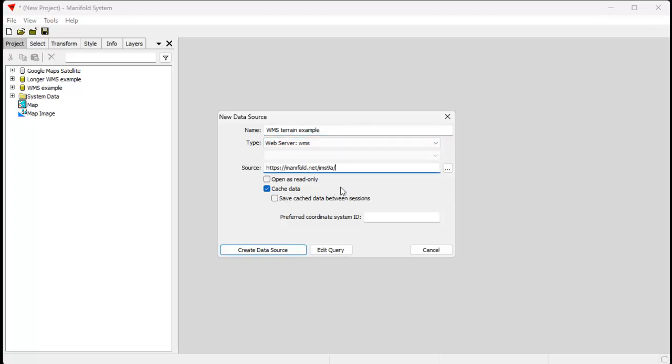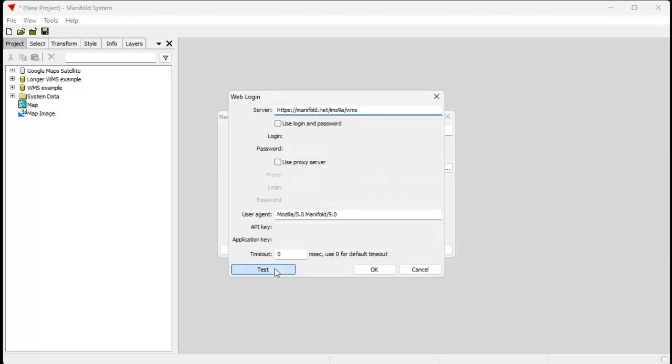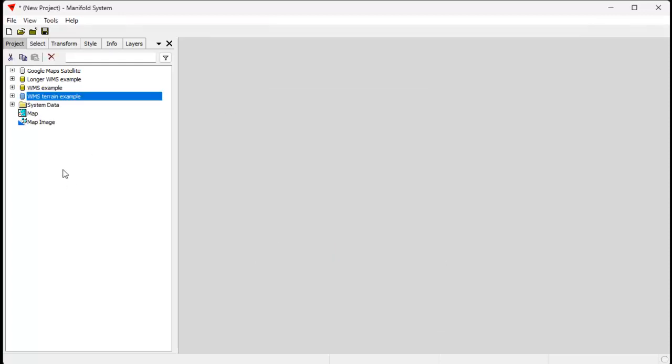And here in the source, I'm going to add WMS to it. As long as it ends with slash WMS, which is the endpoint for the WMS server, you're okay. You're going to be able to connect to that server. Let's test it anyway. I like to test just to make sure I didn't do any typos. Okay, so that's all good. Create data source.